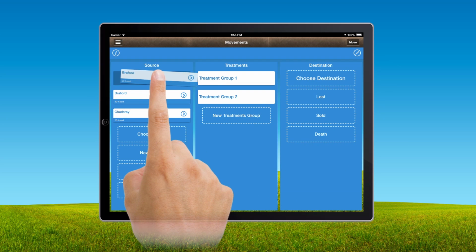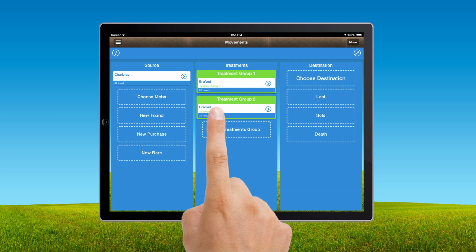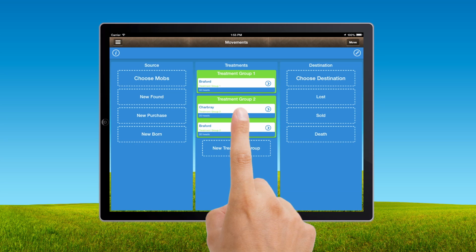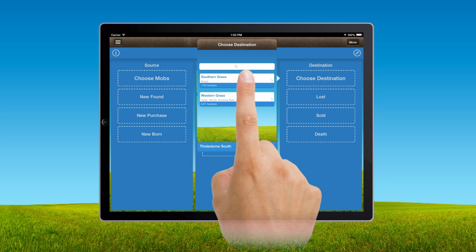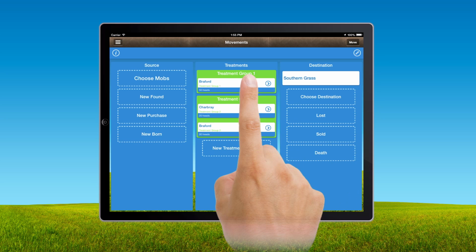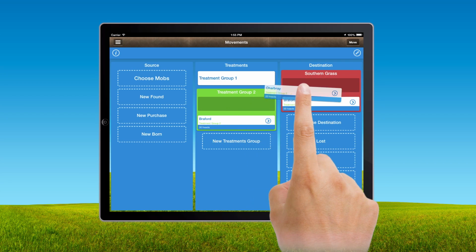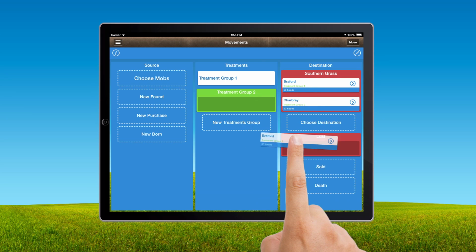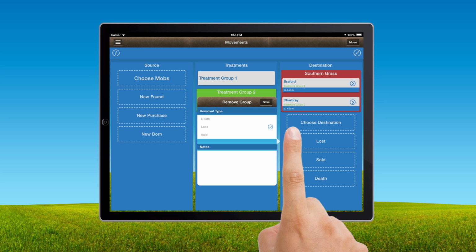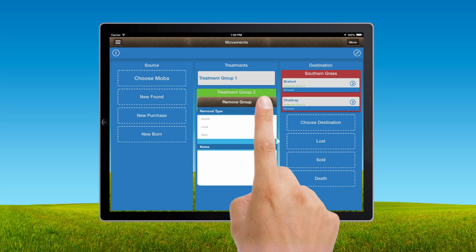And this allows me to drag multiple groups through different treatments and then on to destinations. And I'll create a few different destinations here. Now you can see here that I've removed a mob. And I can choose whether that was loss, death, or sale.